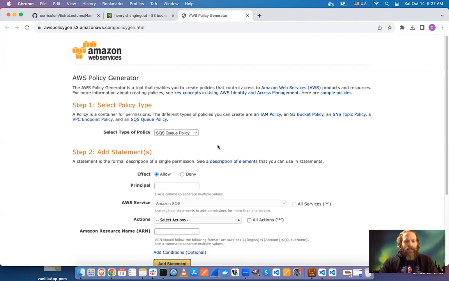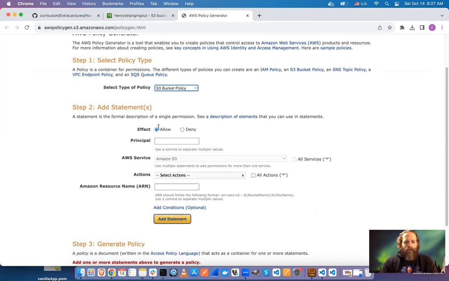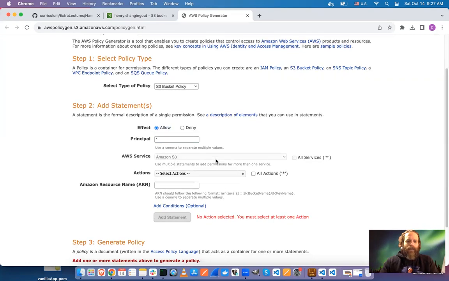we're gonna create it here. So the type of policy, this is going to be for an S3 bucket. And the effect will be to allow. So we want to allow certain kinds of access. And the principal, you can just use an asterisk here. And then the AWS service, so this is for S3, this is pre-selected here.